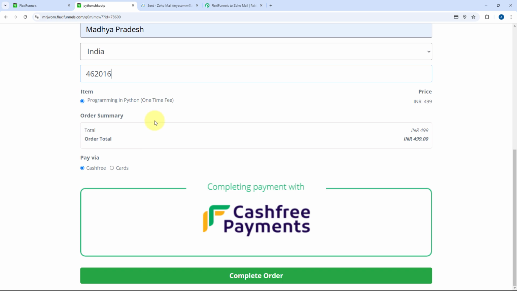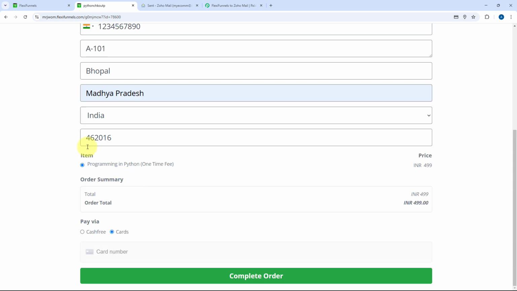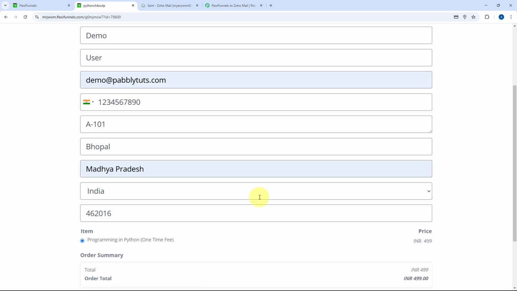After entering all of these details, it is asking us to make the payment. So I'll just use the payment method as card and enter the details of a test card because we are making a test payment over here. So after entering the card details, this is the CVV over here, which we are entering, and this is the zip. So after entering all of these details over here, let's click on this complete order button.